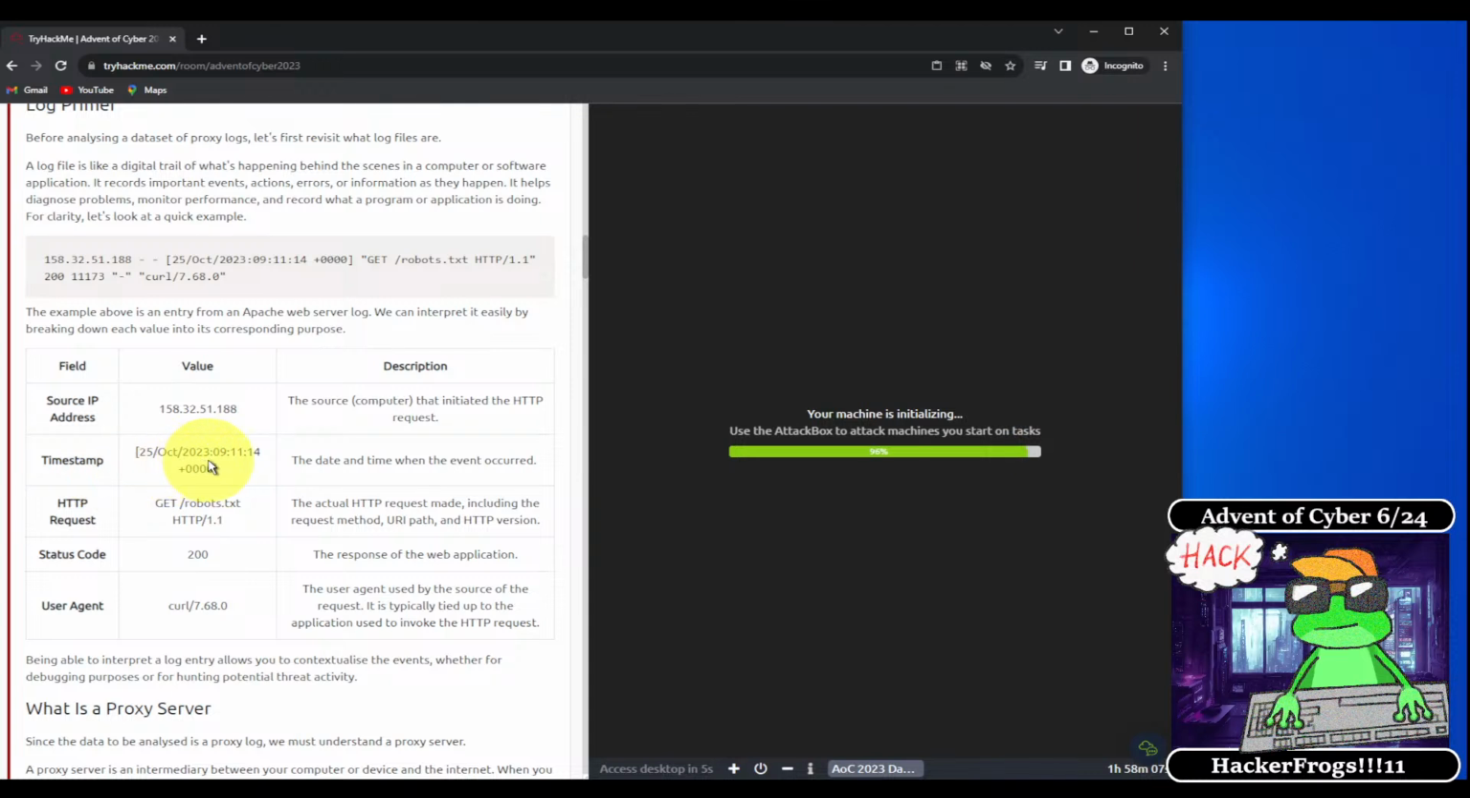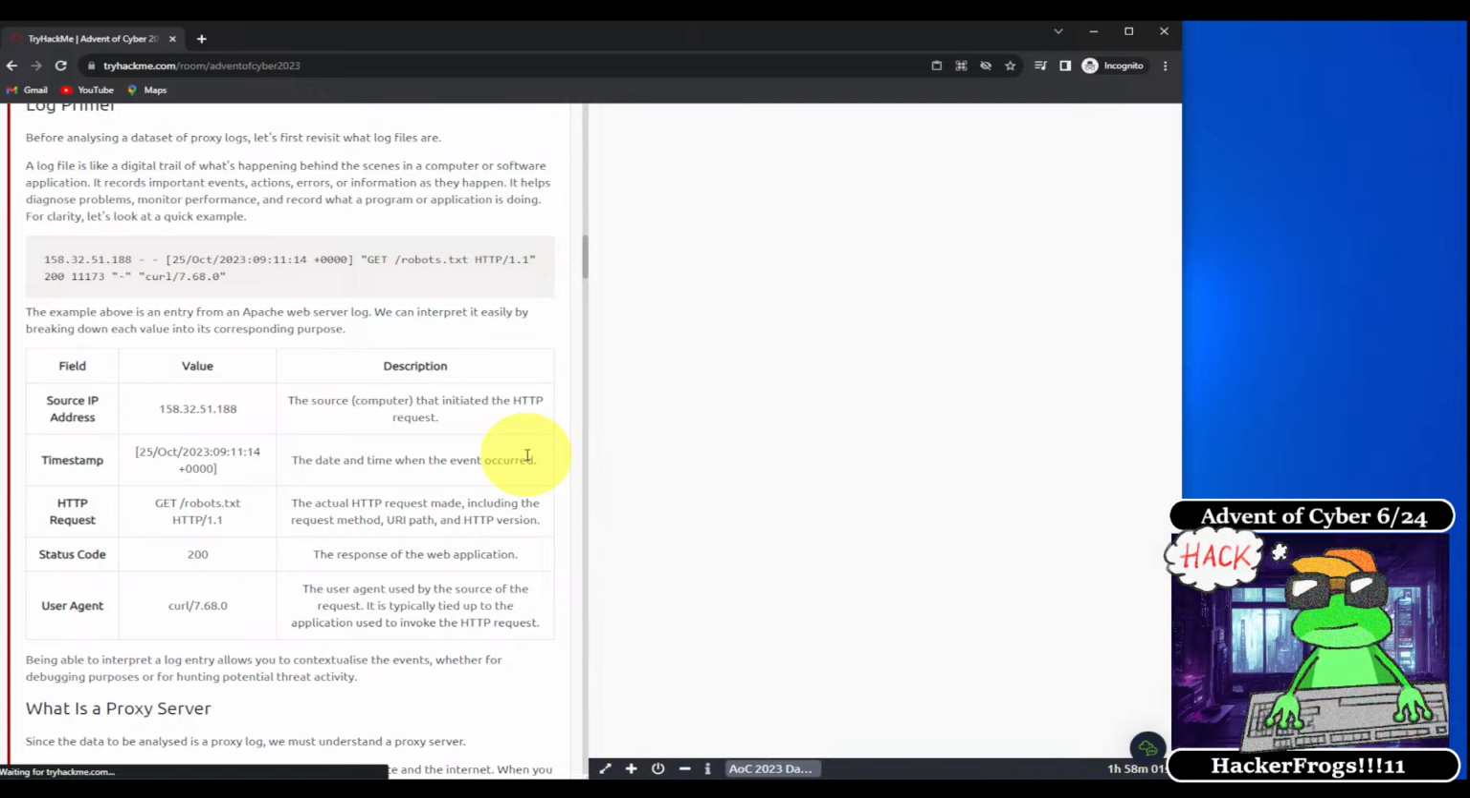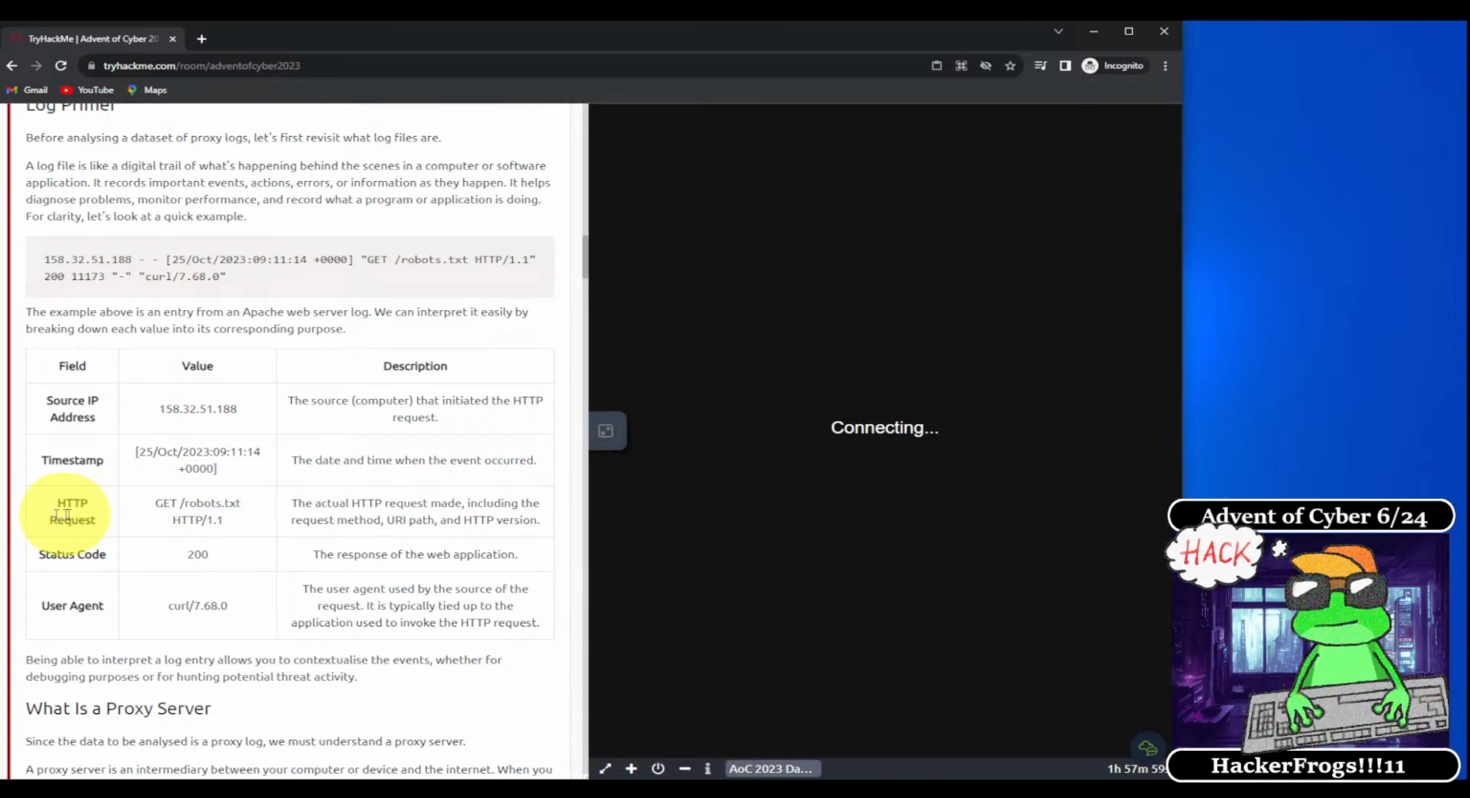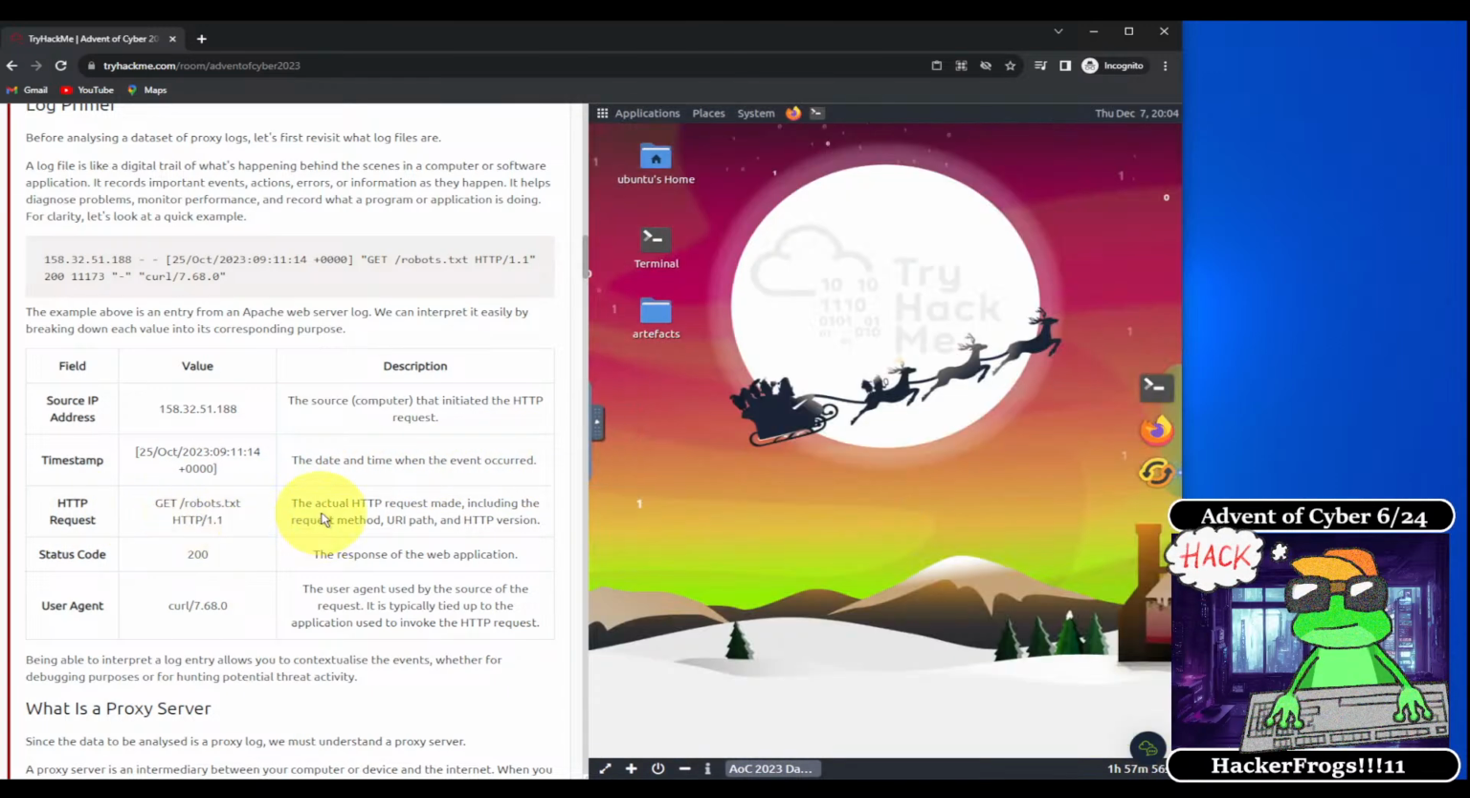So we have this portion right here, which is the source IP address, the source computer that initiated the HTTP request. We have the timestamp, which is this right here, the time and date when the event occurred. The HTTP request is the actual HTTP request made, including the request method, URI path, and HTTP version. And we also have the status code, which is the response to the web application. There are a lot of different status codes according to what happened in the transaction.